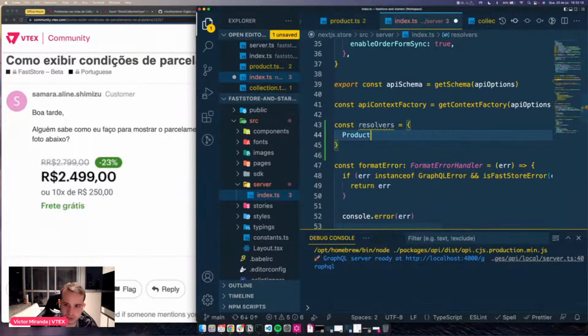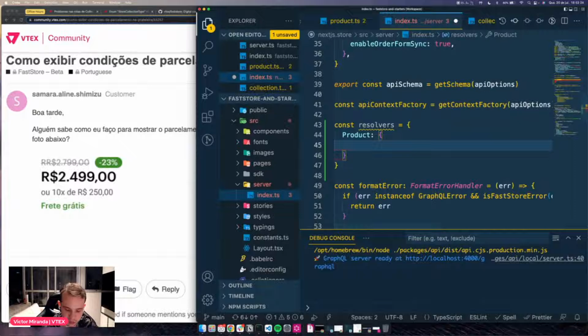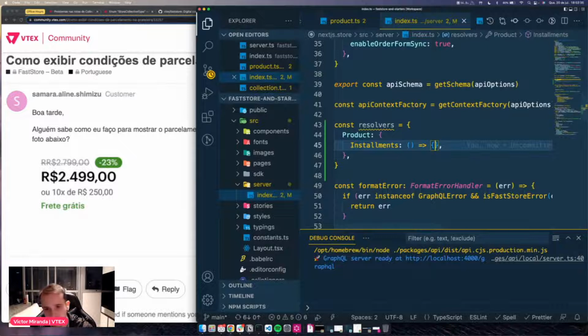So, for example, for product, I would have to do something like this. Say you wanted to do something like this, right? This is a function. Awesome. And then you would write your resolver like normally, right? Up until this point, it's in the documentation.